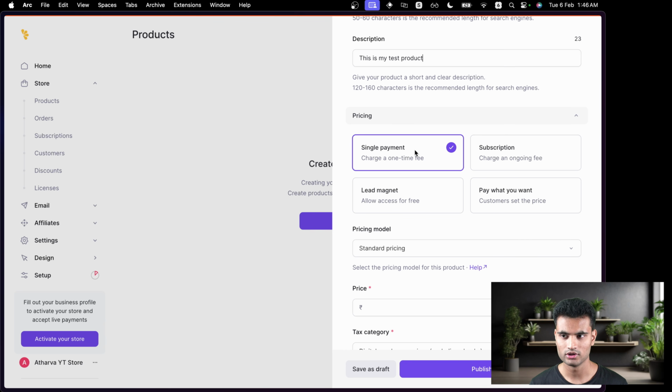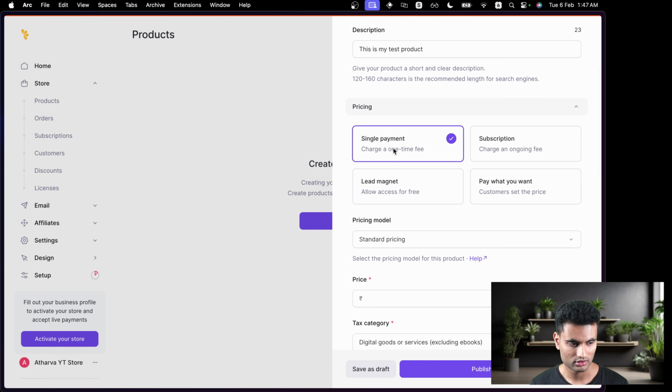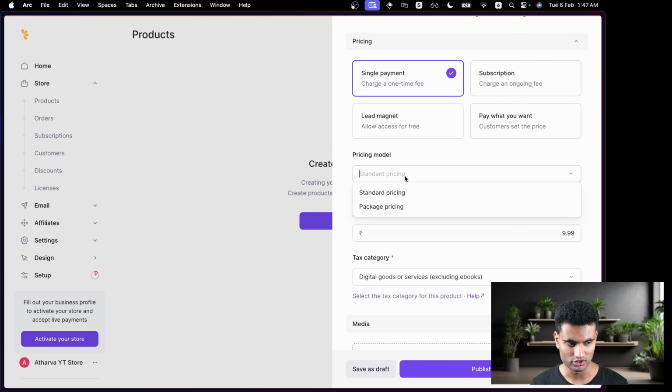We just have to look at the basics, and then you can always look at the LemonSqueezy documentation and make things work. So let's click on single payment, and let's select the pricing model. Let's look at the options here. We have standard and package. Package, I think, is for more than one product. So I'm just going to click on standard pricing.